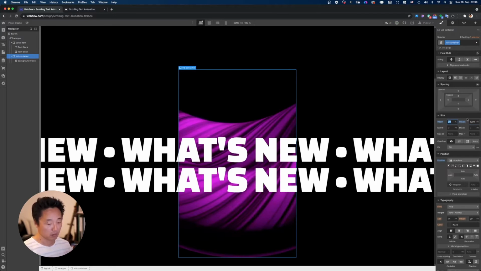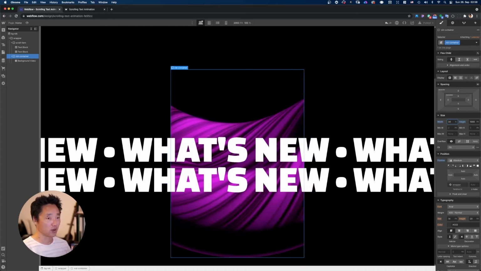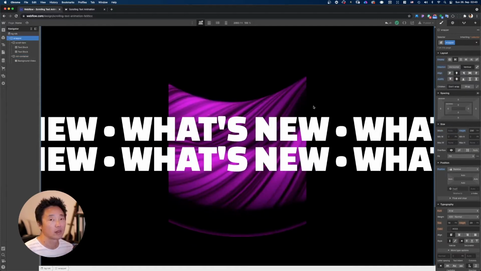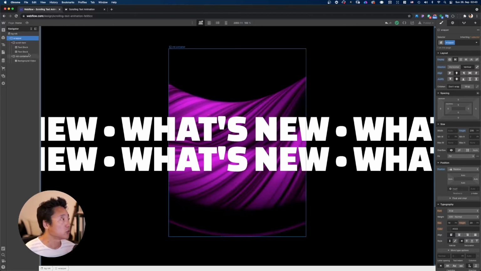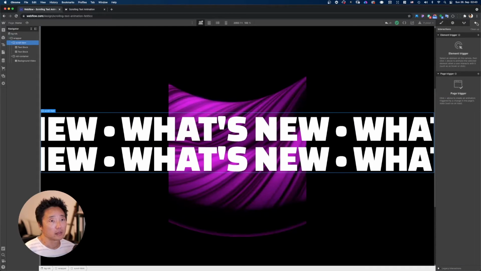Okay, maybe the width 40%. 35. Okay, let's not overthink this. Okay, so that's that. Now let's add our interaction to our layout. Let's make sure the scroll item is selected, because that will be the pivot point of our interaction, and go over to the interactions tab.